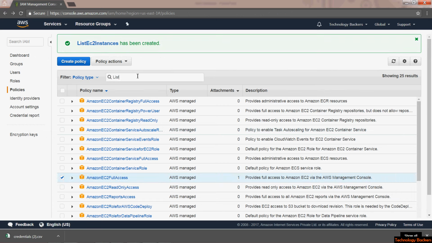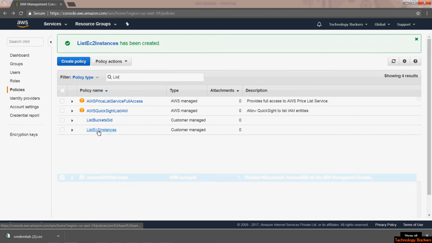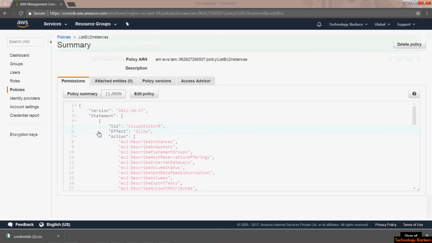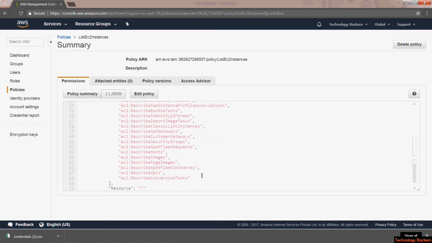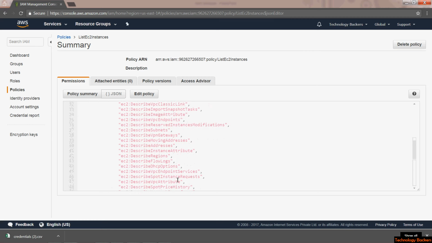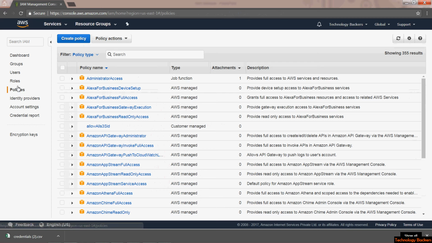So now you can see your new policy here. Okay, so here is the thing, list EC2 instances. So this policy has been created and these are the actions that have been attached to this policy. These are all the allow actions. Okay, so now these four things have been covered.